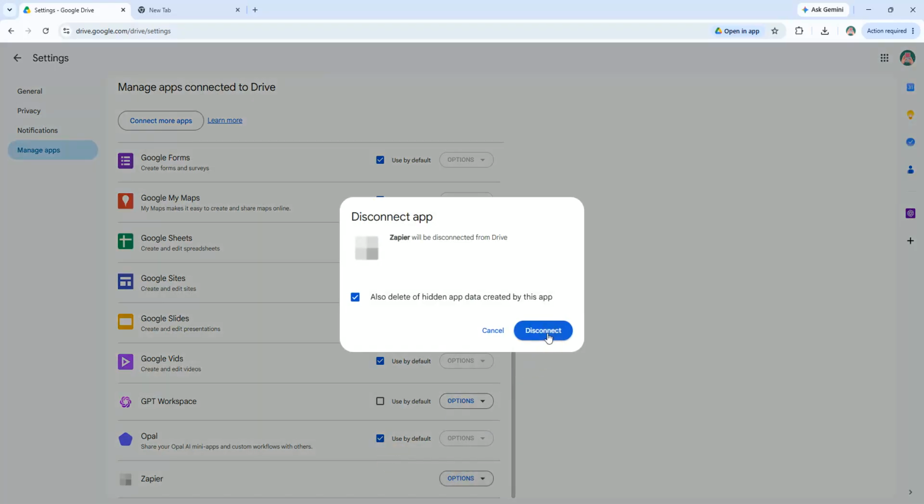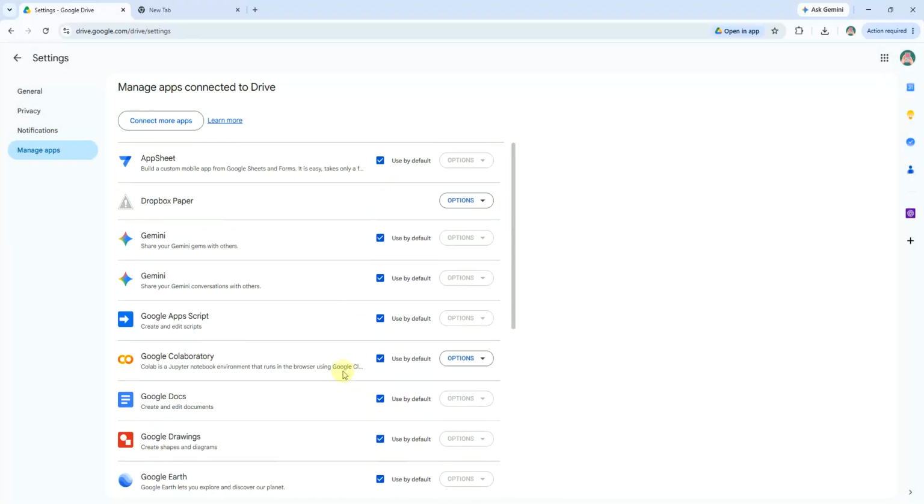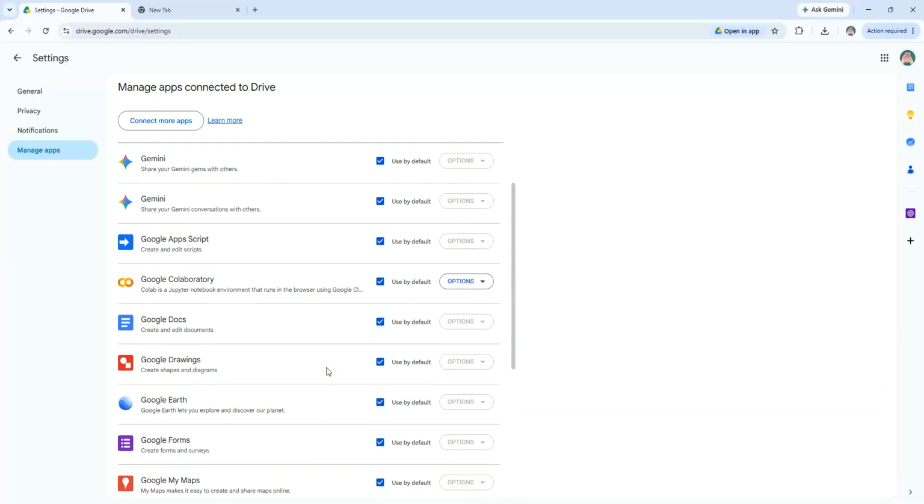If you're looking to stop Google Drive from syncing files on your desktop, you'll need to also take a few more steps. On your computer, open Backup and Sync from Google, which is usually found in your system tray or menu bar. Click the three-dot menu and select Preferences.